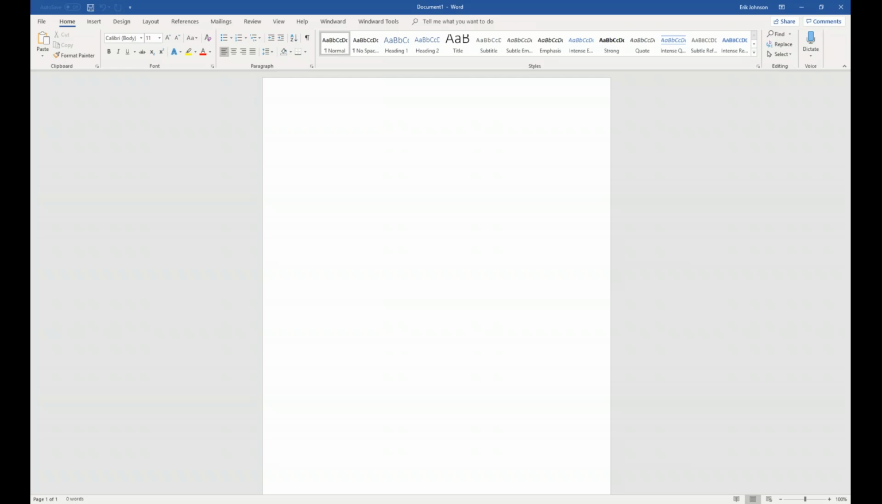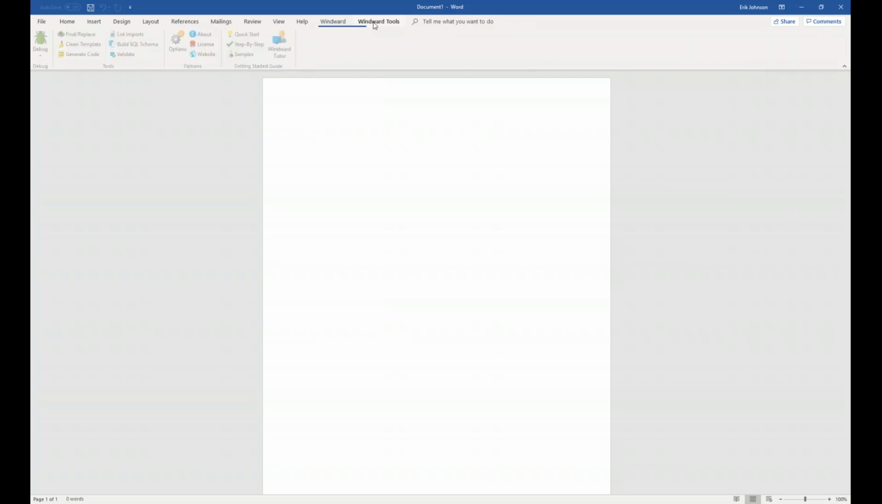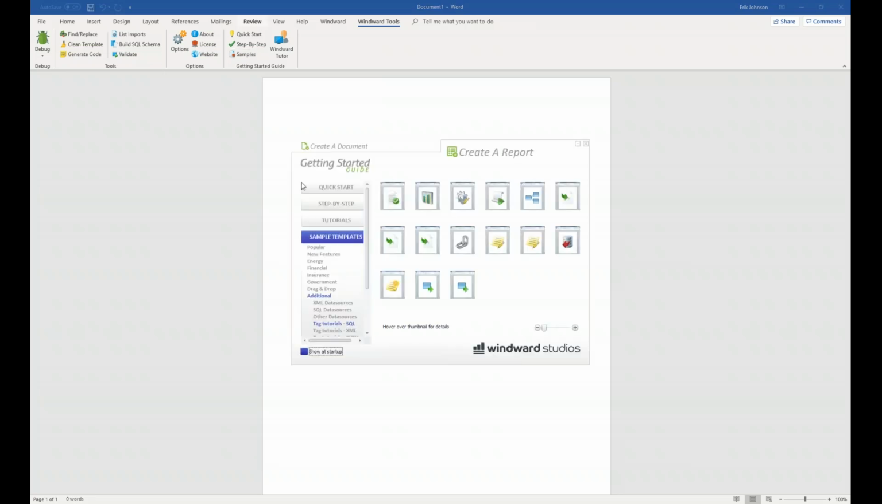All right, now that we have a blank Word document open, I'm going to open up the Windward Tools tab. To begin this webinar, we're going to look at some samples that are installed on your system when you install the Designer. To access those samples within the Windward Tools tab, I'm going to click this Samples button, which is in this Getting Started Guide section. All right, and this opens up our Getting Started Guide.